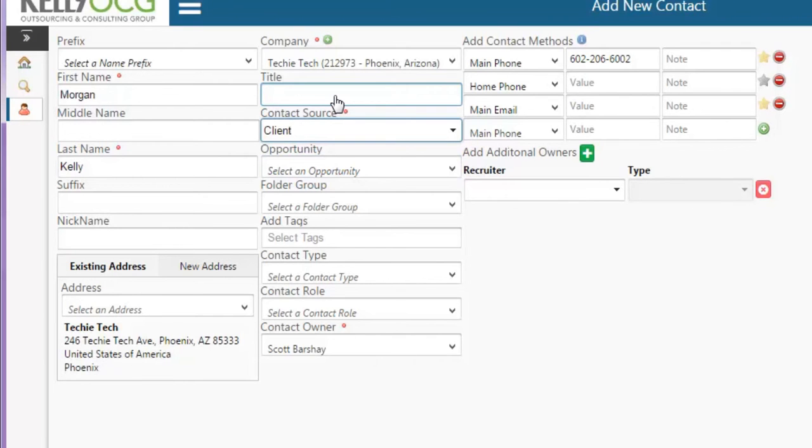And as you can see, once we brought in TechieTech, some fields auto-populated, one of them being the contact source for client, as well as address and phone number. One of the things I wanted to point out about the address is that it automatically populates with the corporate office or the home office for our particular company here.